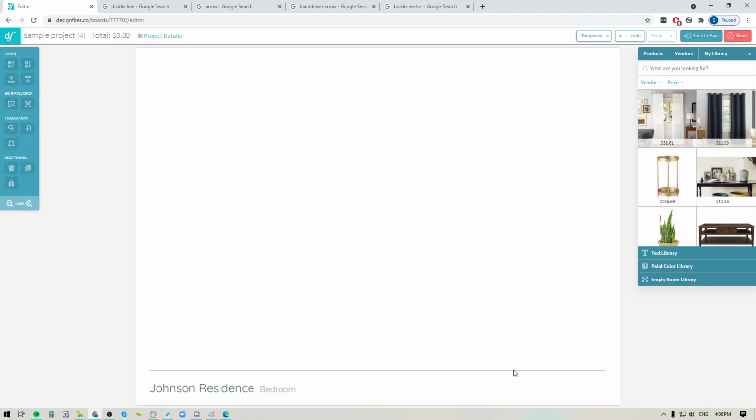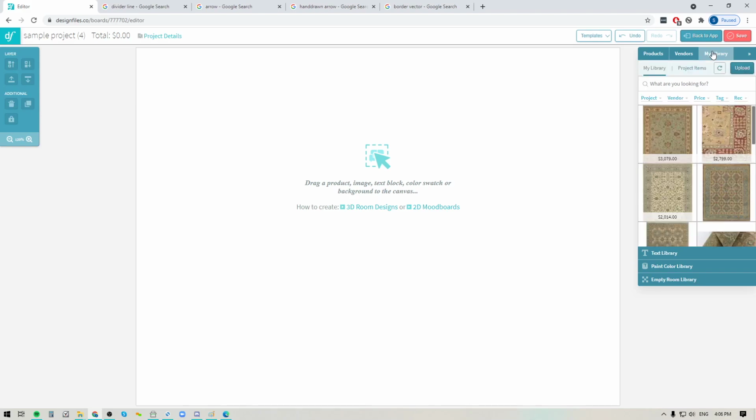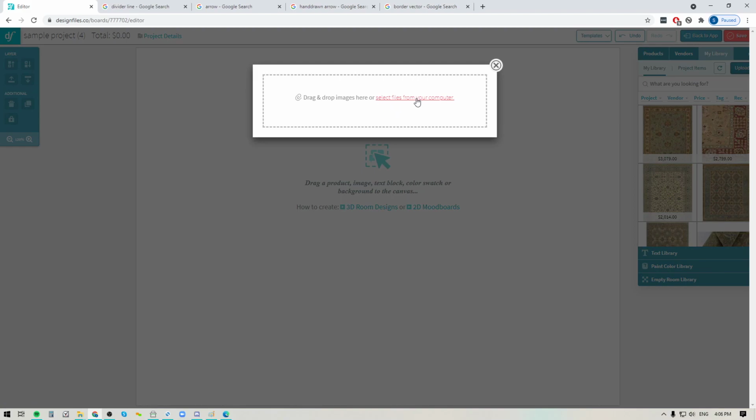And I'm just going to delete some of these elements because if you wanted to create a brand new template, here's how you would go about doing that. So first thing you're going to want to do is you're probably going to want to upload an image of your logo so that you can incorporate that into your branded templates. Now you would do that by going over to your personal library over here. You're going to click the upload button and you're going to select that logo file from your computer.